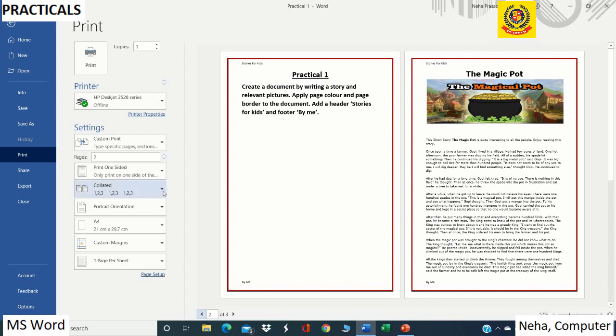Next is collated. That is the sequence of the page number is written 1, 2, 3. So it will take out the printout in that form. Next comes page orientation. We have already read about the portrait orientation and landscape orientation. Portrait is lengthwise and landscape would be widthwise. So let it be as a portrait orientation.